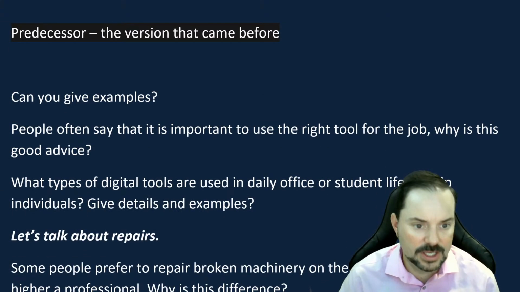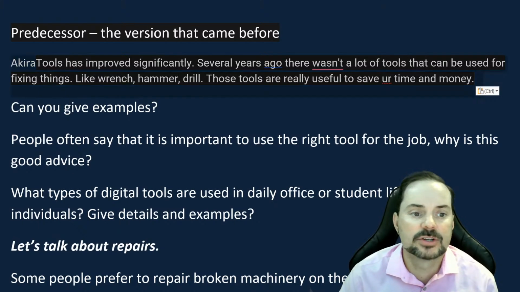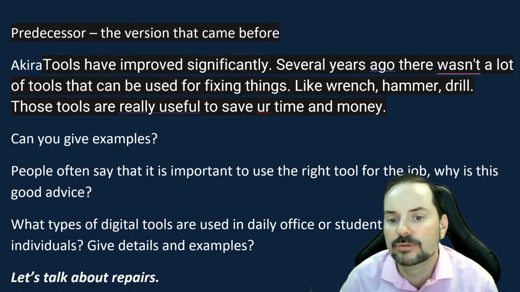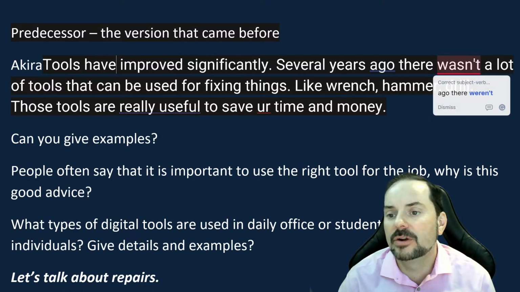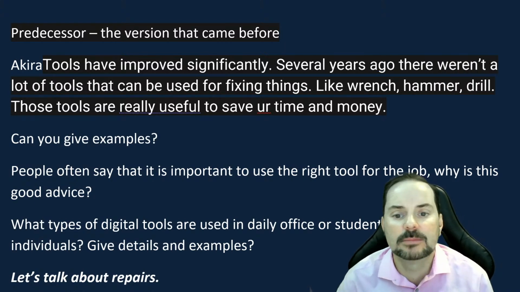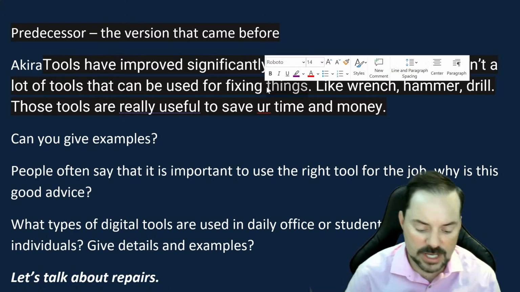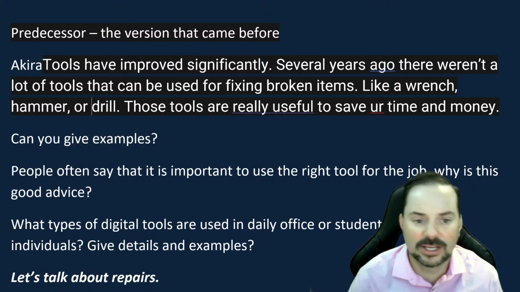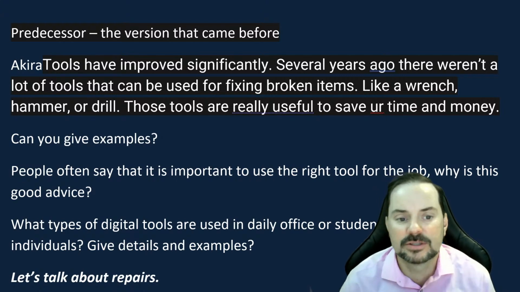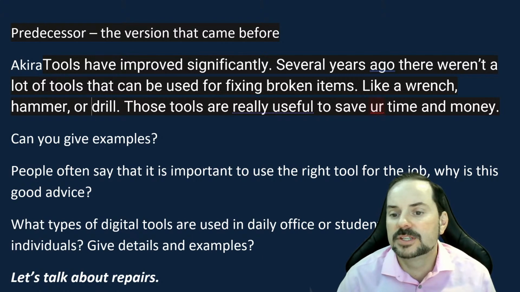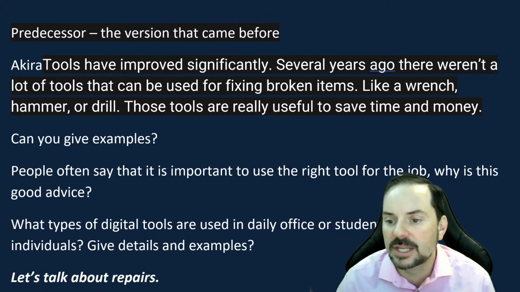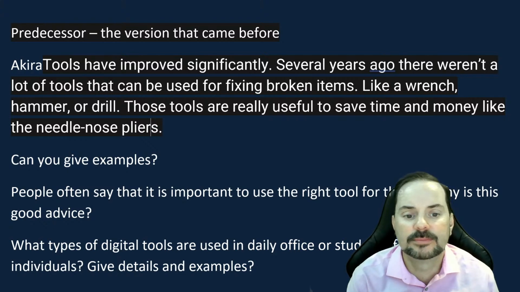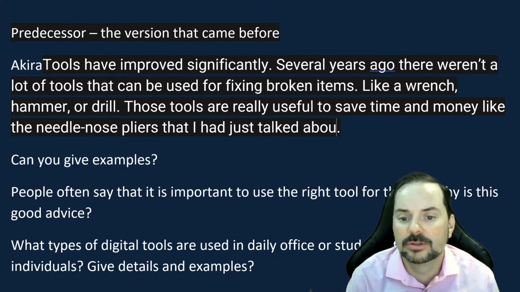Okay, here is what Akira has to answer for this question. Akira says tools have, plural Akira, tools have improved significantly. Several years ago, there weren't a lot of tools that can be used for fixing broken items, not things, like a wrench, a hammer, or a drill. Well, careful here, Akira. I mean, hammers have been around for thousands of years. So these tools are really useful to save time and money, like the needle nose pliers that I had just talked about in the previous part.